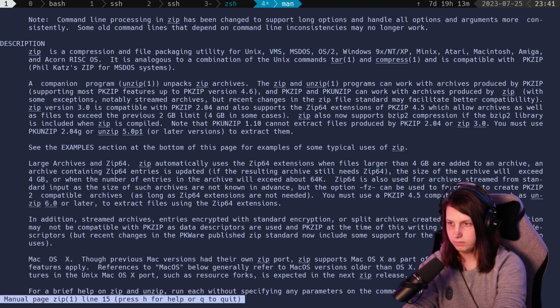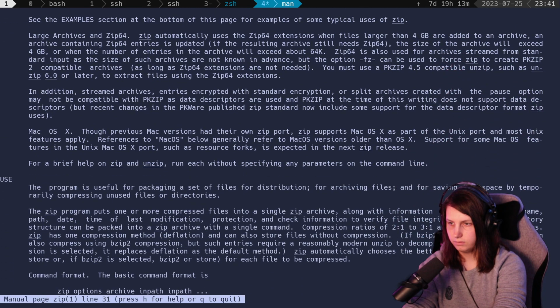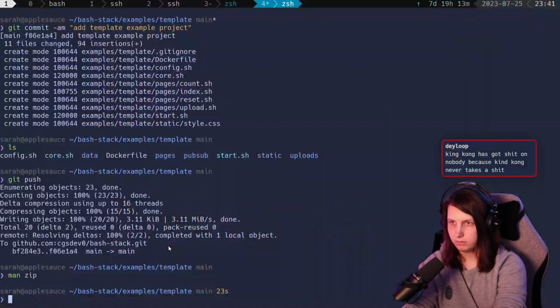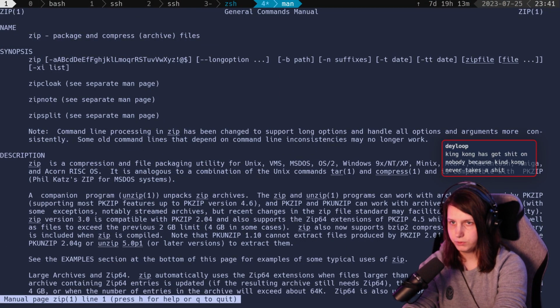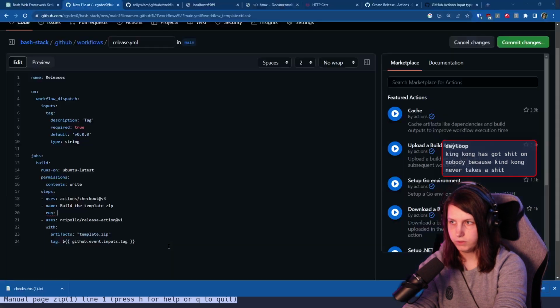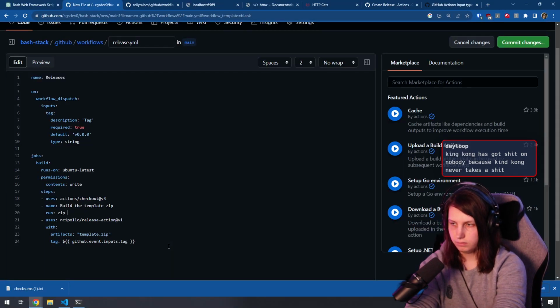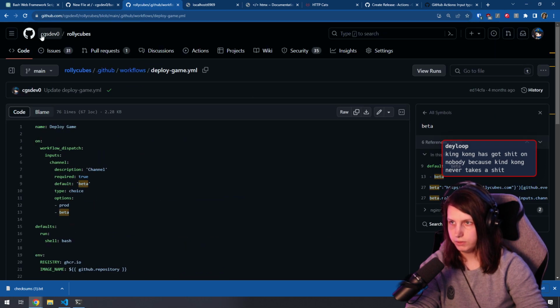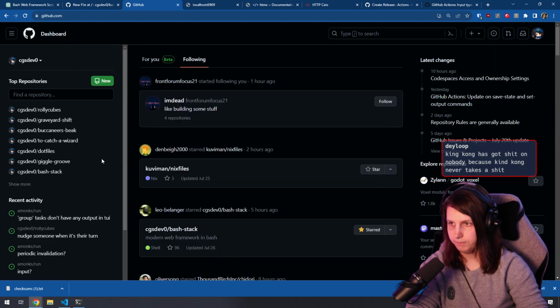Yeah. What are the other options? No, I think we're good. I think we just do zip template.zip and then all the files that we want to put in it, which is a good question. What files do we want to put in it?